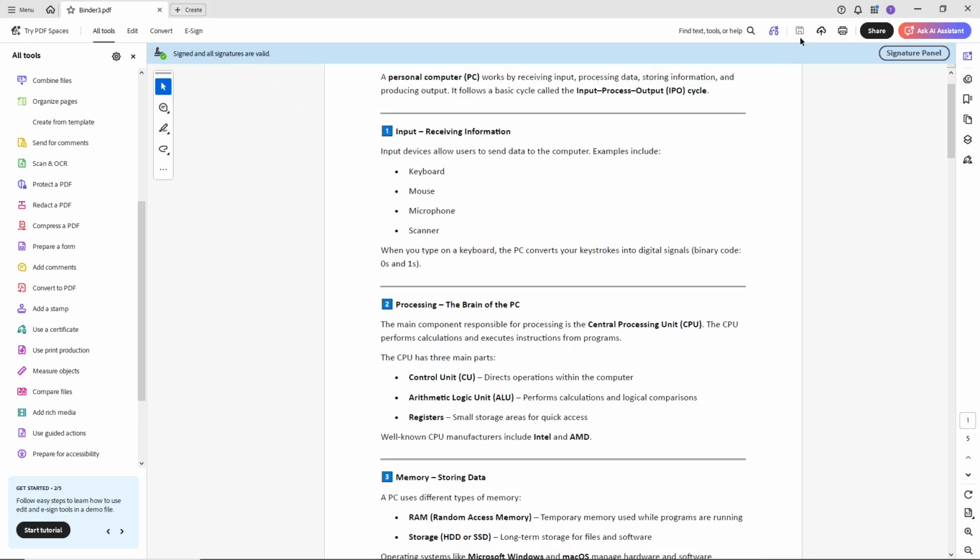In the upper right corner of the screen, click the Save button. This ensures that the validation information is stored within your PDF file, so anyone who opens it later can see that the signatures have been properly verified.